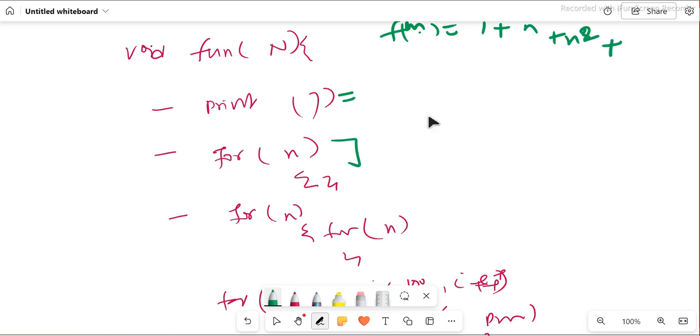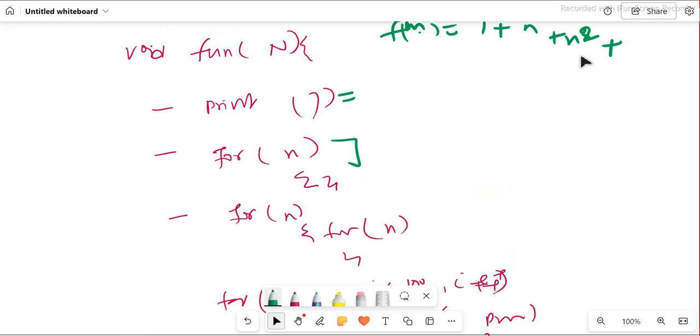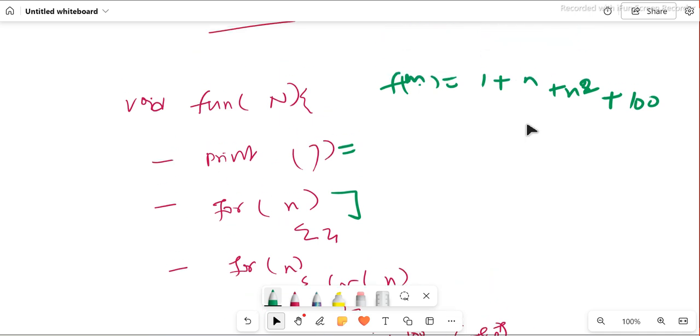And then if you come down, this is another for loop, but this is going for 100 times only, which means this is not n square, this is just 100. This is my final equation. If I simplify it, it's n square plus n plus 101. So this is my f(n), right?